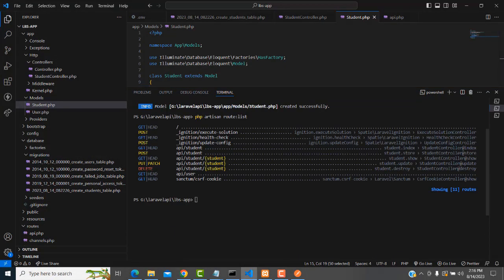Here, php artisan route list. Here you will be able to find it. This is the standard way. Here this is the post method. Okay, this is starting from here. So for the get, it's a get method, that's the post method. After that it's a get method. We have to check. Okay, so how to check?